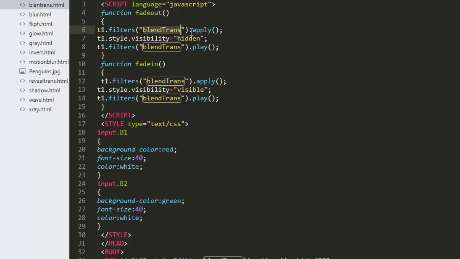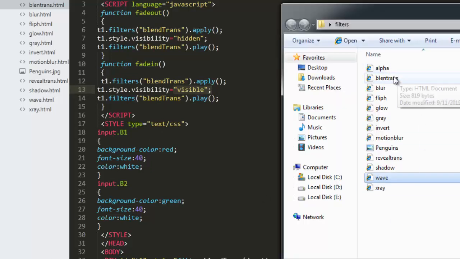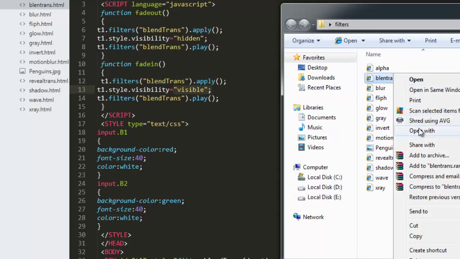So I'm applying our transition. I already discussed in the class, we have three methods: apply, play, and stop. So I'm using apply, and when I click on fade out, what must happen? T1's visibility is nothing but style, so the style must be hidden. So when I click on fade out, that H2 must be hidden. Again when I click on fade in, that H2 must be visible. That's all, so values are given as hidden and visible. Fine. So I'll just execute it, then you can understand clearly what I mean. I'm going to click on this blendTrans, open with Internet Explorer.